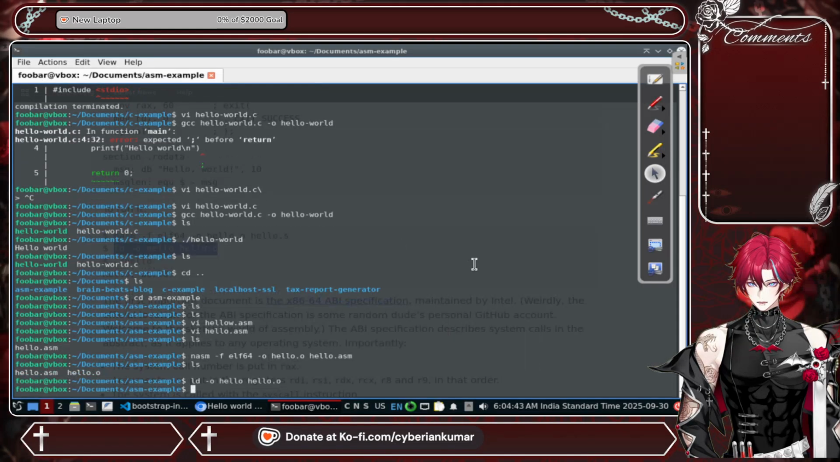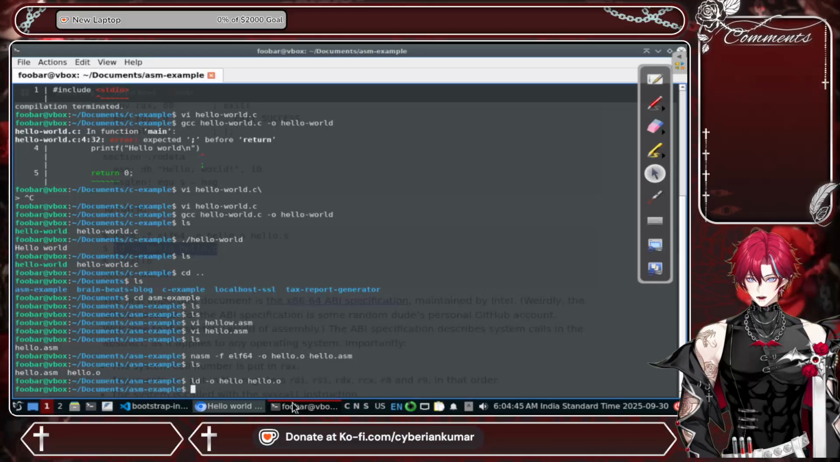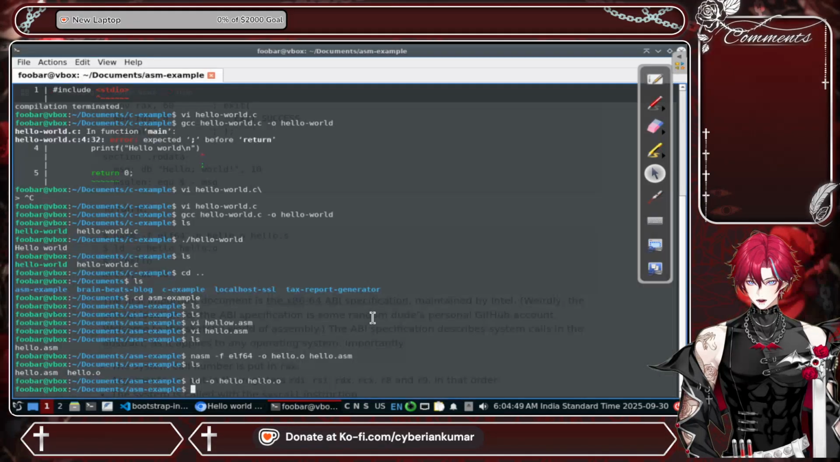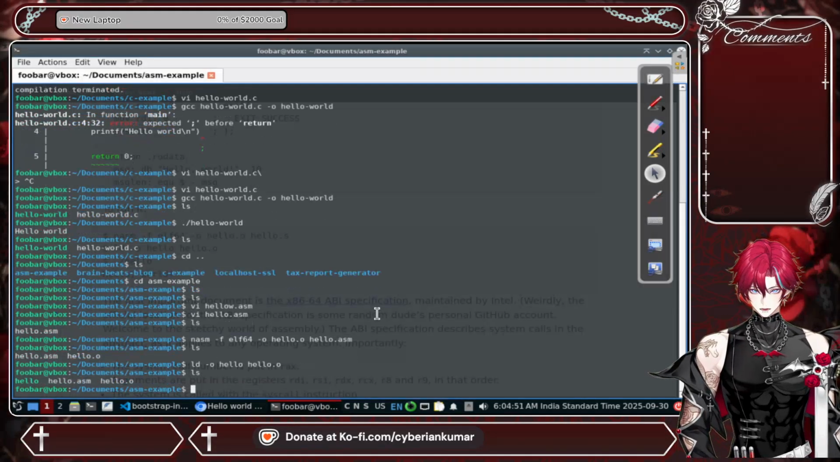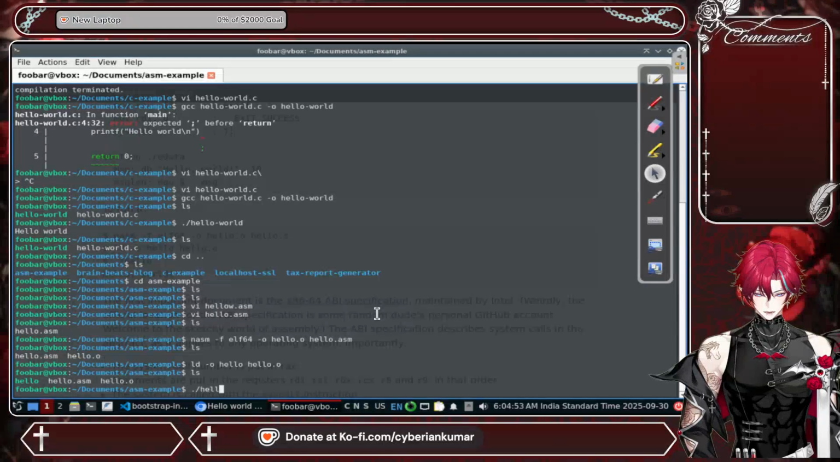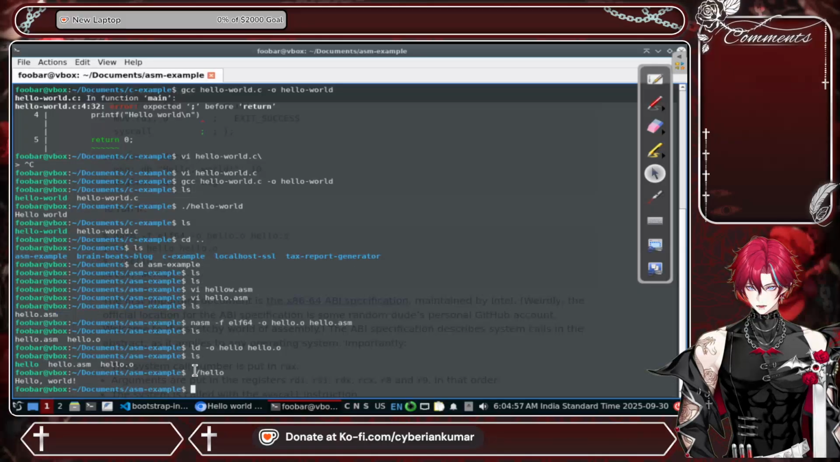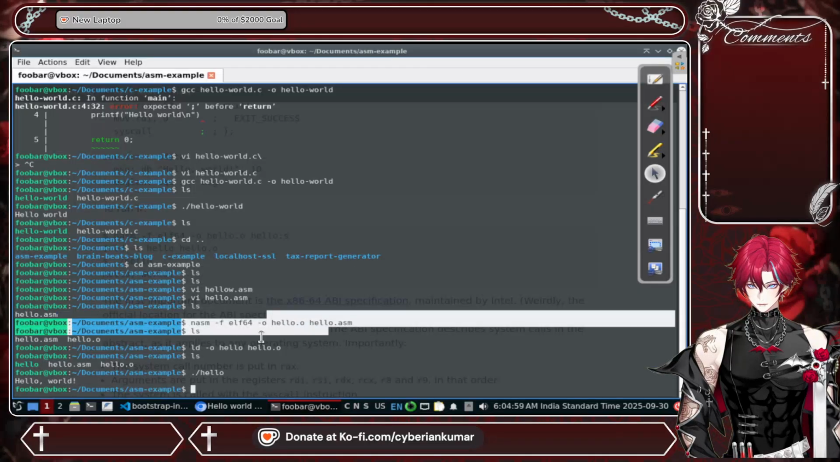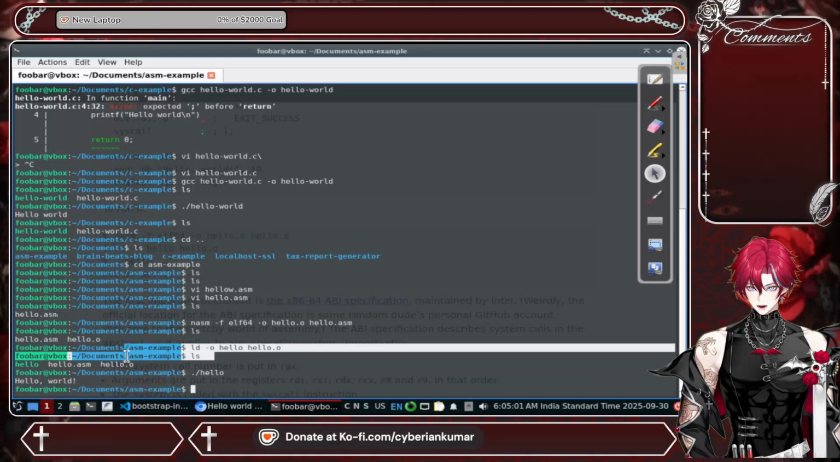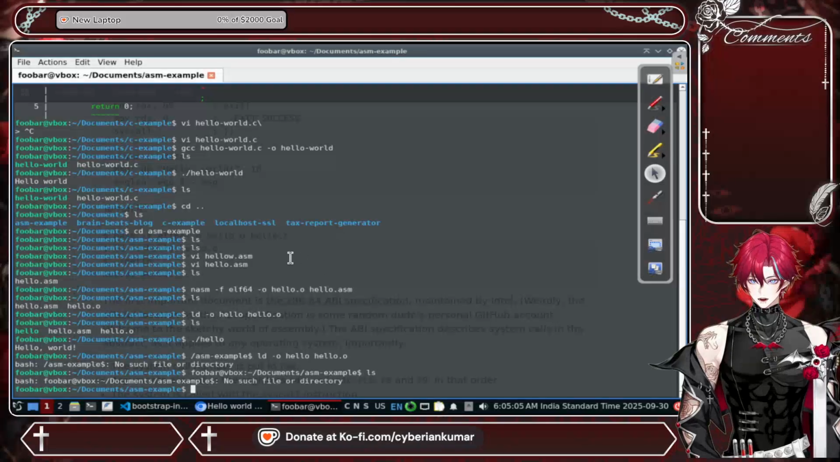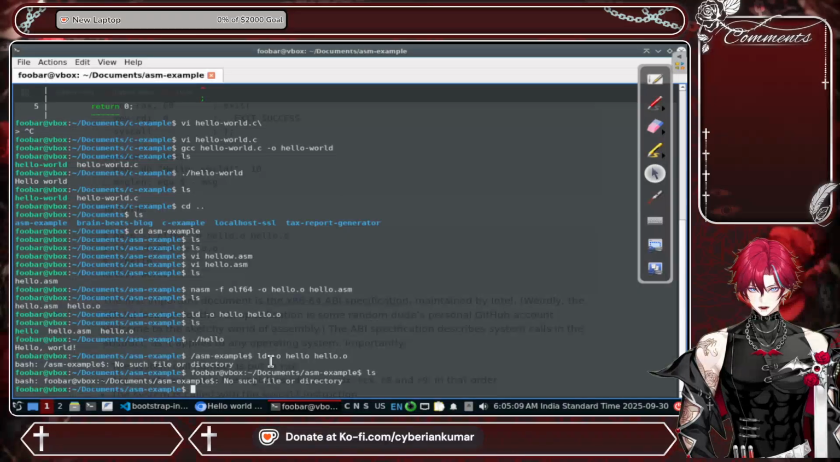Okay, we do this. And then we will print hello, right? Let's see if it prints or not. Right, it prints hello world. So there are further steps in compiling a hello world through assembly language. You have to link it with a linker and so on, so that you have to do.